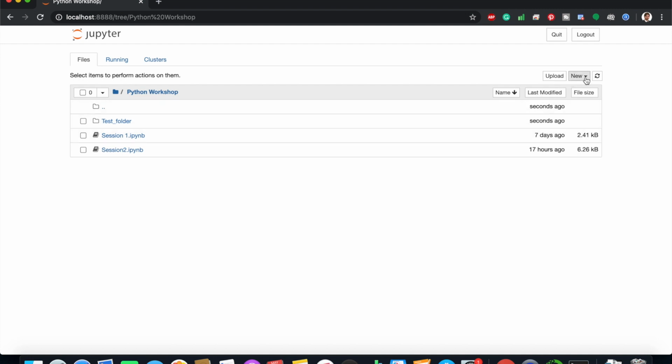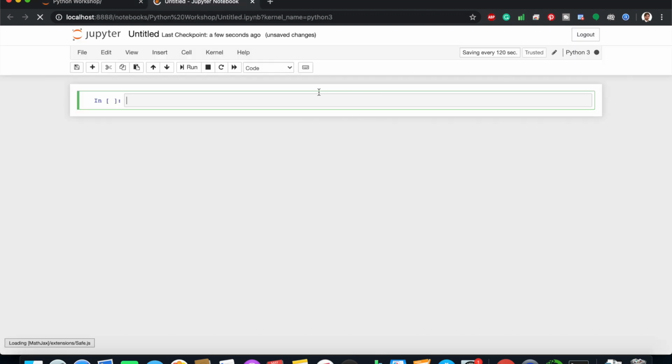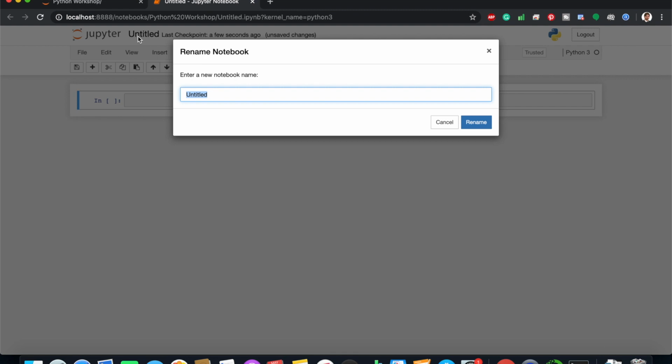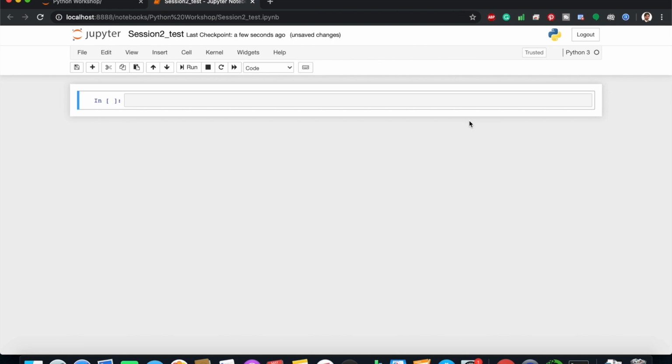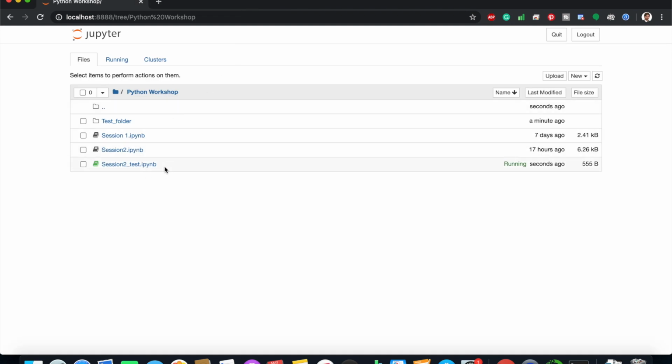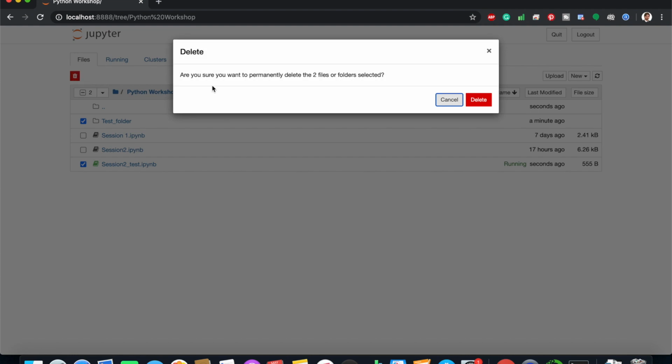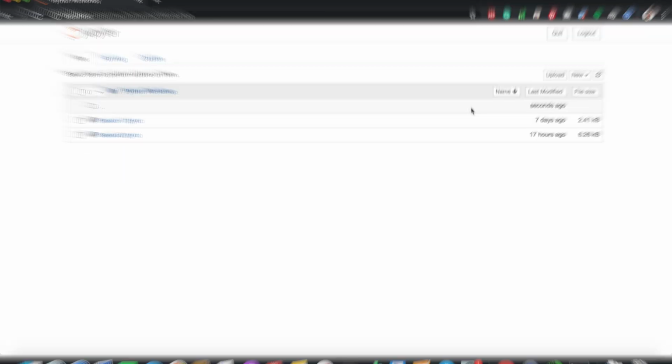And then if we press New and choose Python 3, where it says Notebook, it will create a new notebook inside Jupyter. We can press here to put in your name, click rename, and hit save. Let's close this tab, and here we got it. If we want to remove some of the folders or files, we select them and then press this button here and click delete.